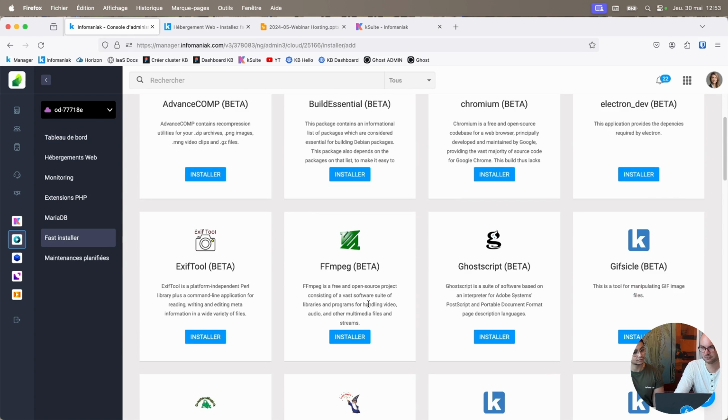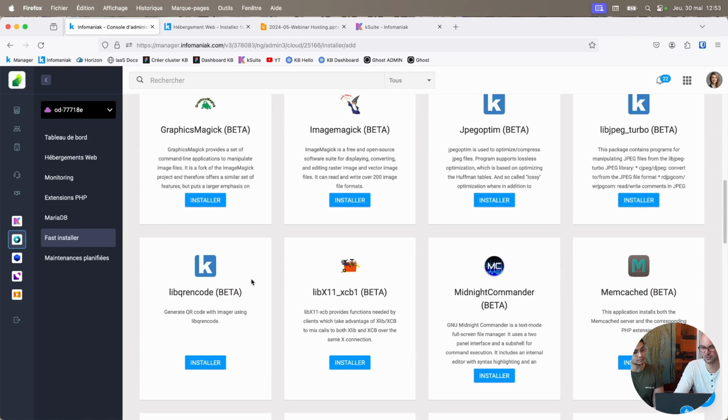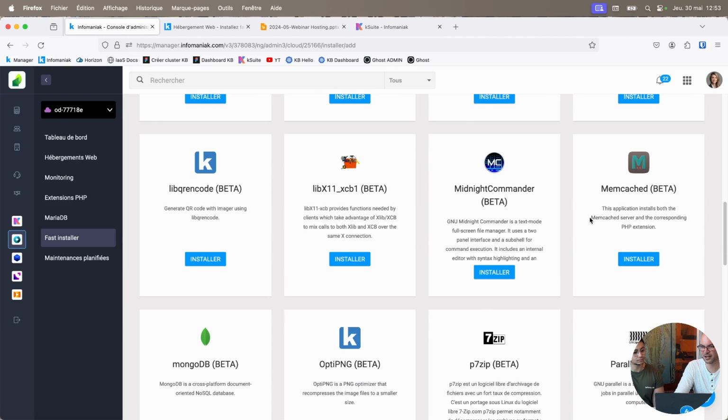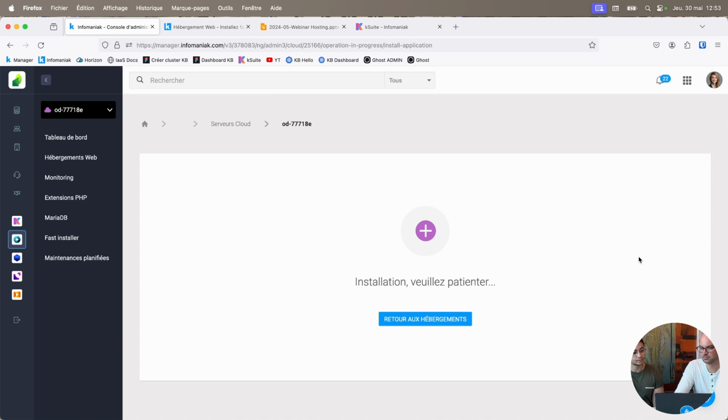For example, Memcached is very useful for setting up an ultra-optimized caching system on your site. To install it, just click here, and that's it. Infomaniak takes care of everything. The caching system is now being installed. When it's finished, you receive an email, and you can use it directly with your applications. So it's really something more advanced.